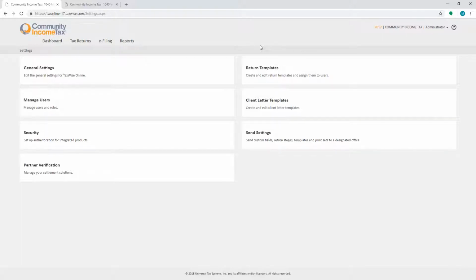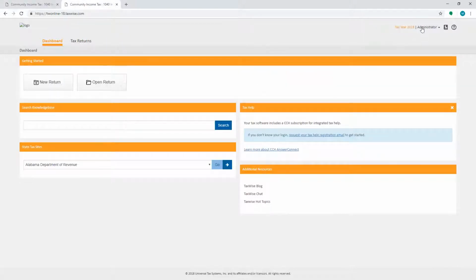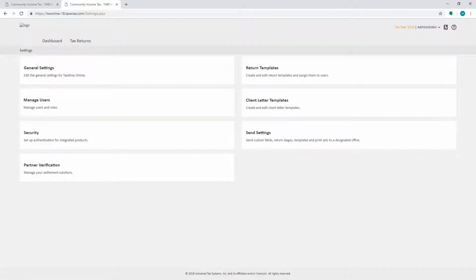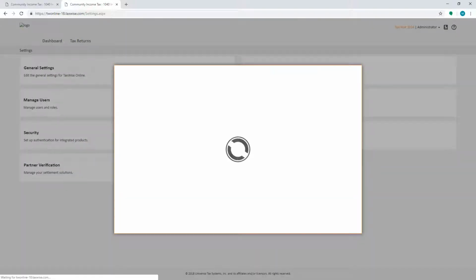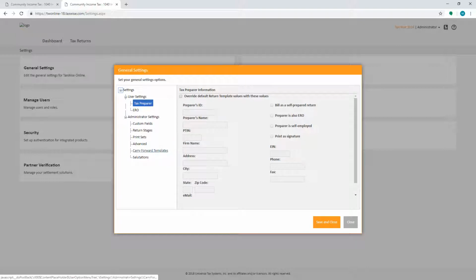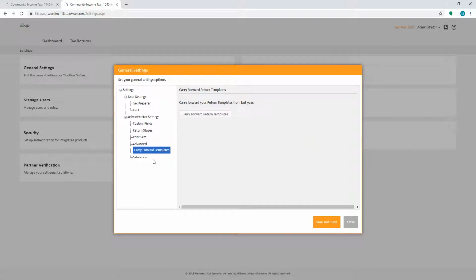As far as return templates, you can carry them over from one year to the next. So if I come over here and let's see if I do have it. I'm going to come into the 2019 season, and I'm going to go over to my administrator, and go over to the general settings. And I'm going to go over to carry forward templates. I'm going to select carry forward templates because I have one template in 2017, and I can bring that over into the 2018 software, and I don't have to rekey it in.